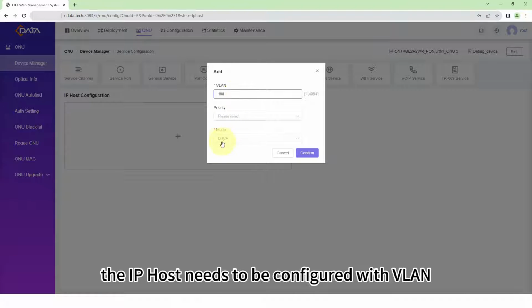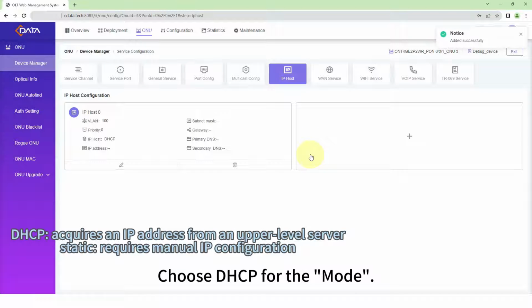Typically, the IP host needs to be configured with VLAN. Choose DHCP for the mode.